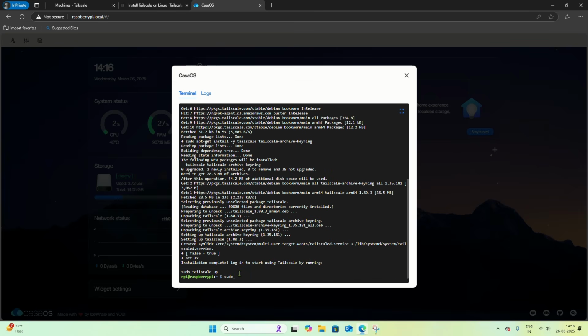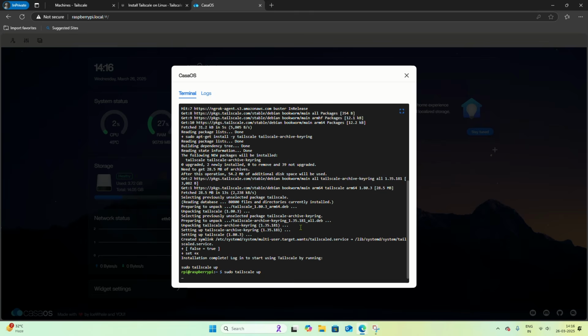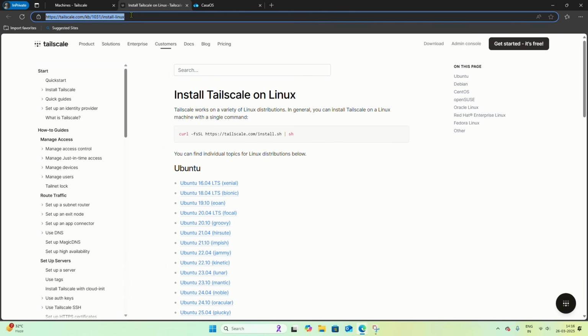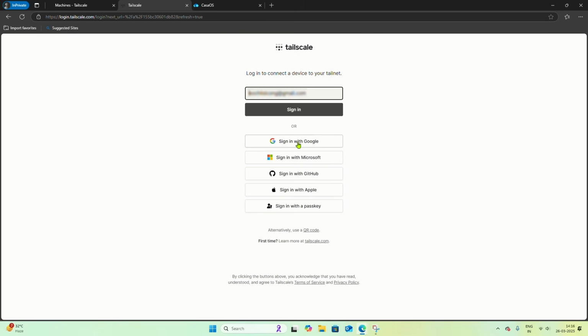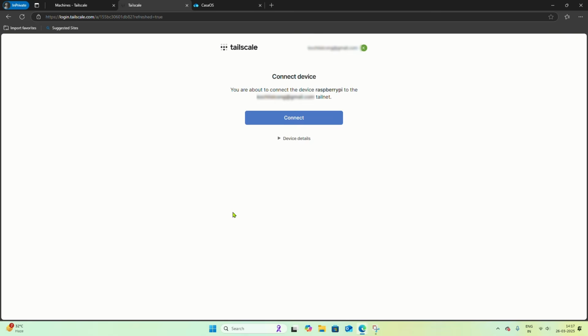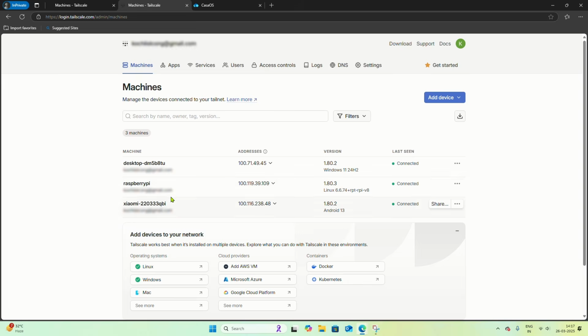Now Tailscale is installed. Next, run the command sudo tailscale up. To authenticate Tailscale, copy this URL and open it in the browser. Sign in here using the same account you used to create the Tailscale account. When you click Connect here, our Raspberry Pi will be added to the Tailnet. Now, the Raspberry Pi is also in the Tailnet.